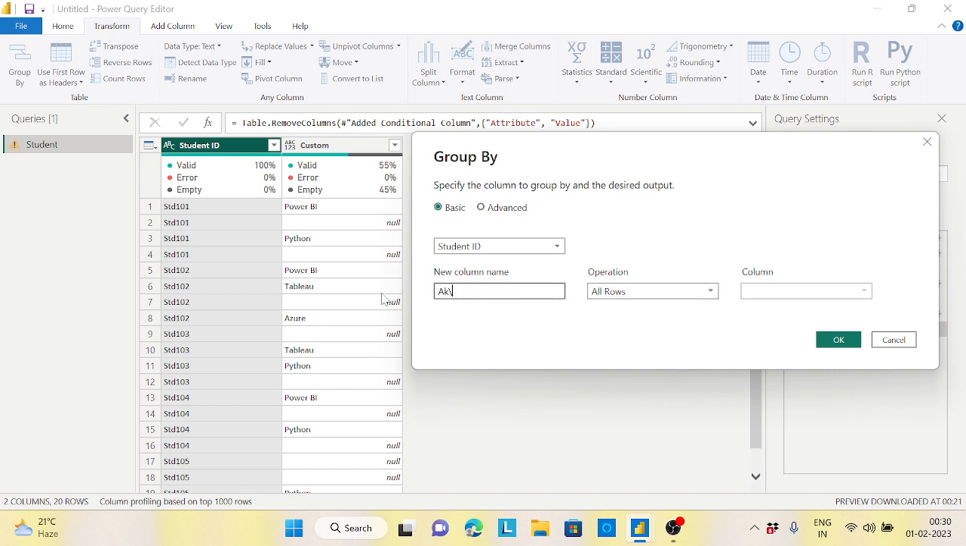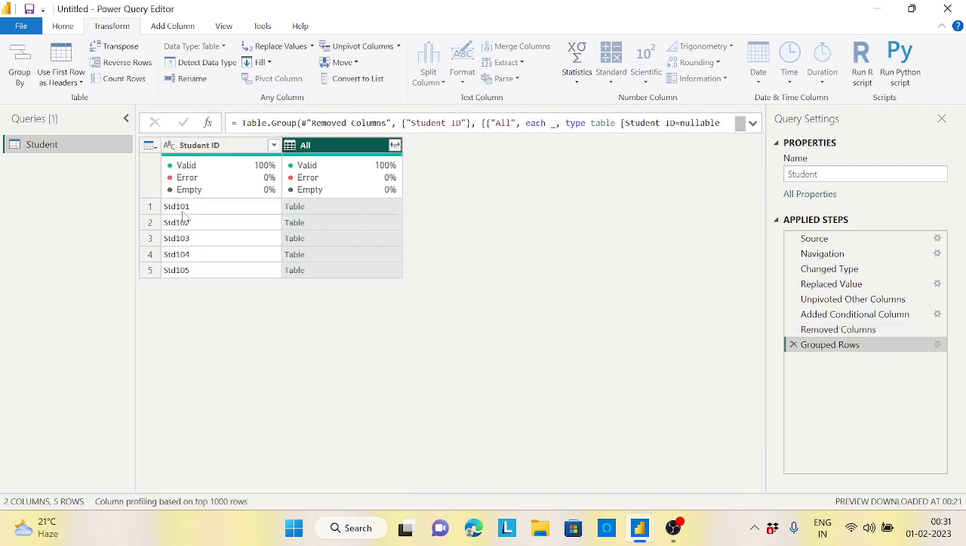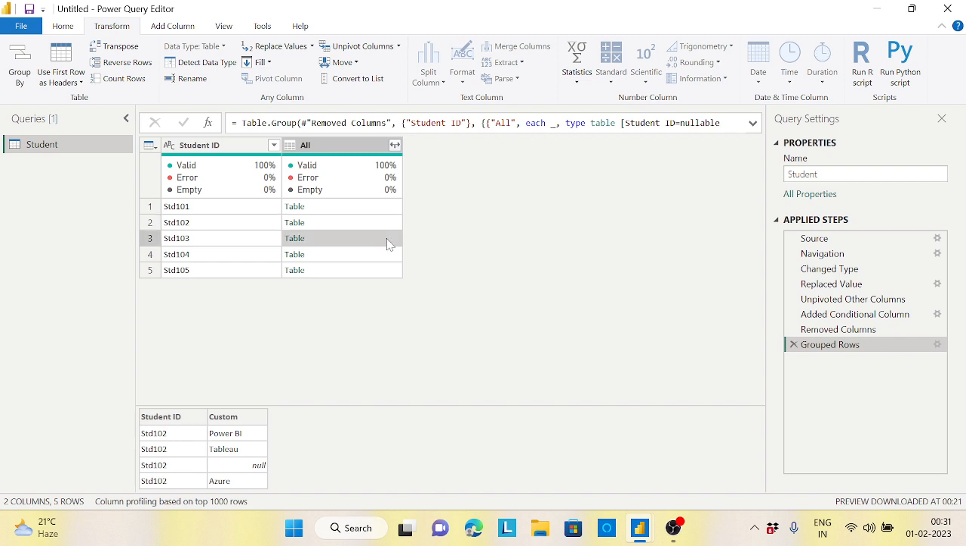As you know, if you follow along my videos in Power Query, All Rows is something that will create a table. It will hold all the data from the table, right? So now if you click OK here, see, now we are getting the distinct student ID and a table. What does this table hold? If you click on this, it holds the student ID and my custom column, Power BI, Python. So this 102, 103, 104 and 105, right? Now from this table, I need only this column. I don't require the student ID because I already have the student ID, correct?